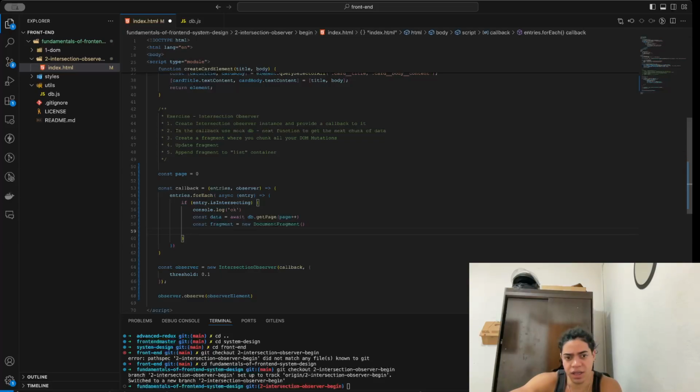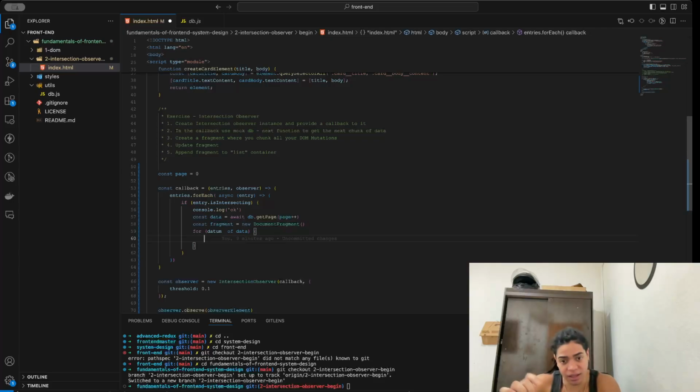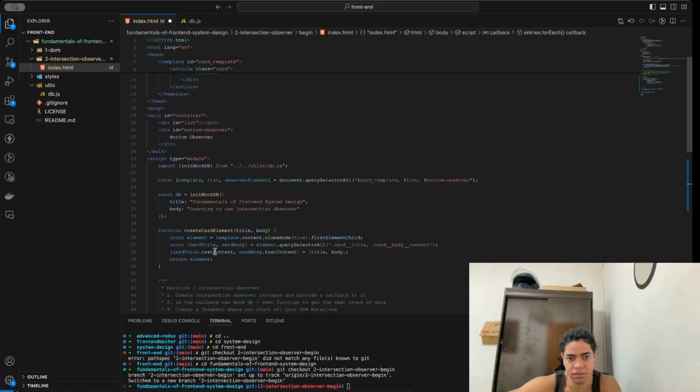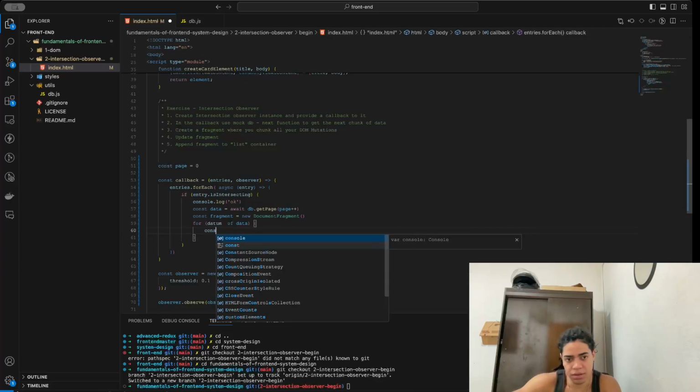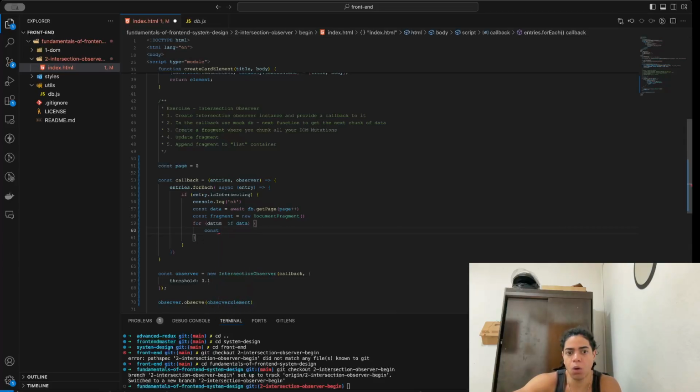I'm going to iterate through the data that we're getting here, the datum, which must be an iterable, of course. So with this iterable, we're going to receive the data as an entry, like key and value, like title and body. We're going to create that based on the data that we're passing initially here in init mock database. But what we're going to create now is all of our cards.